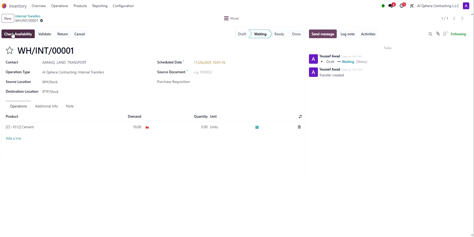And the check availability will come automatically if these things are available. Right now, it's showing in red color, so it means these items are not available. But if these are available, then we have the validate option available, and then we have the done option available, and there you go. The item has been moved from one location to another location, and it is also going to show in your locations.